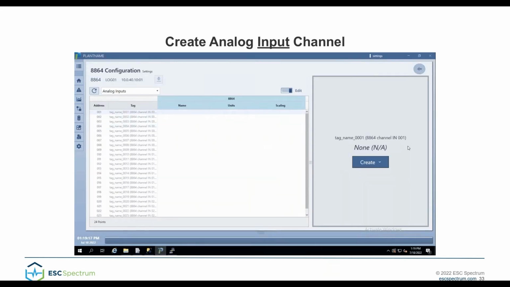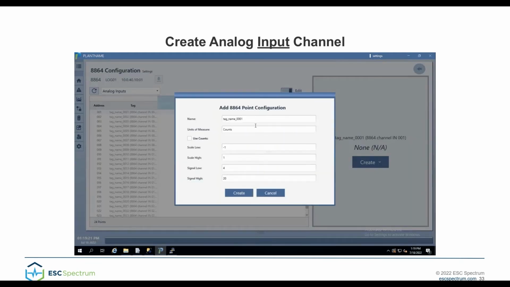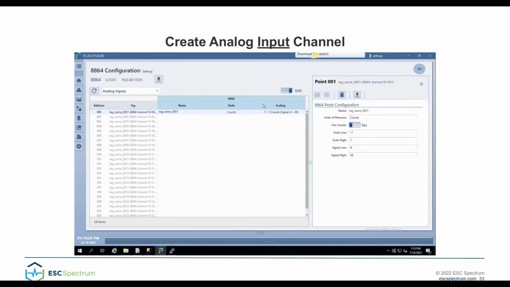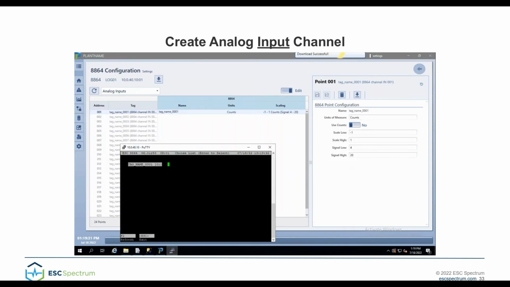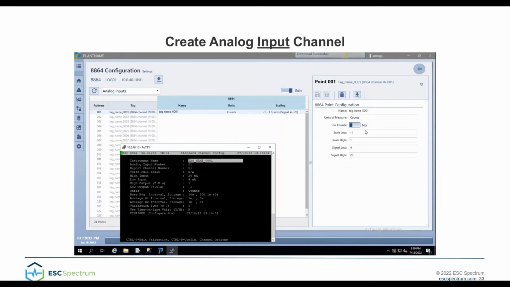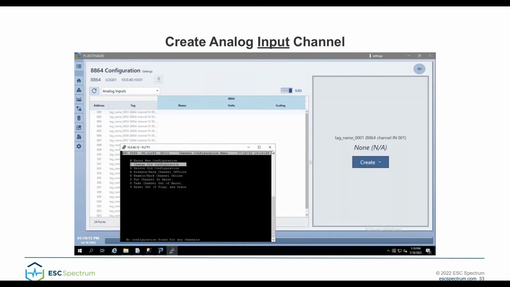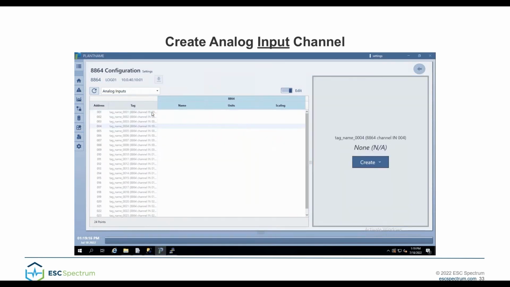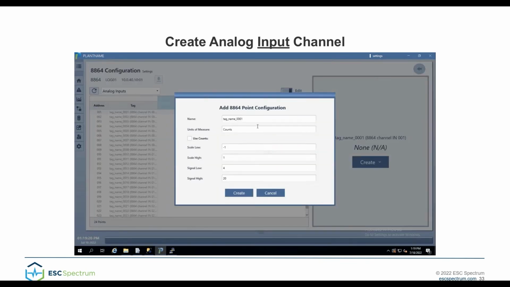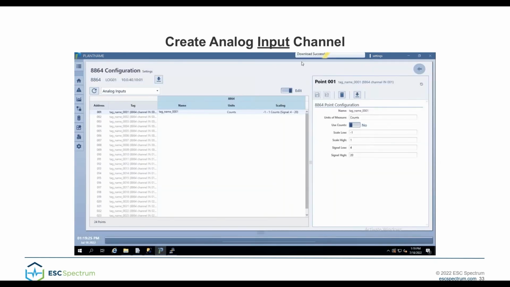Here you can see we have a blank with no points at all. So we're creating a point on address 1. It defaults with if there's any tag data associated with that. We hit OK, and then it immediately downloads that to the 8864. And then you can see here tag name 001 is now in the 8864 along with all of our scaling. So that's really how easy it is to create one of these. And again, they use the same principle for the sequences and other screens. When you save, it actually saves it to the Prism database and downloads it to the 8864 as well.